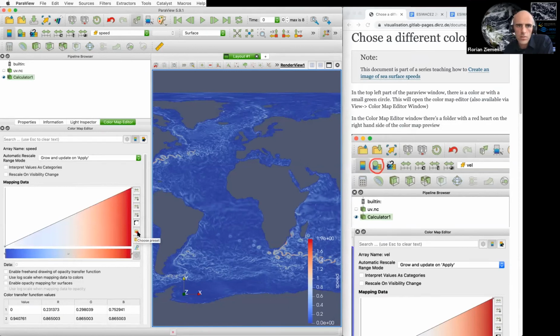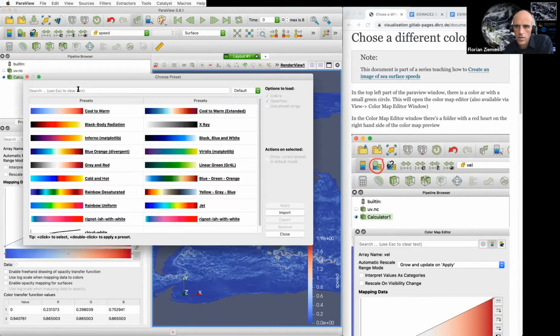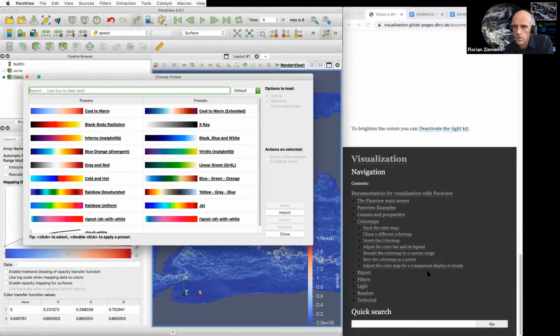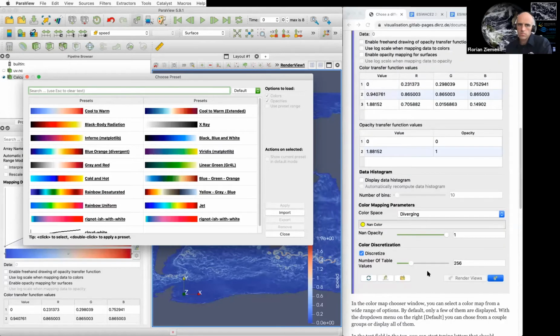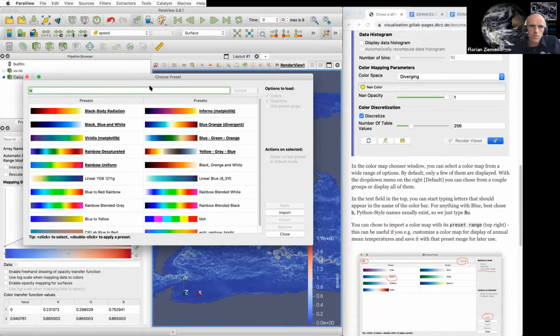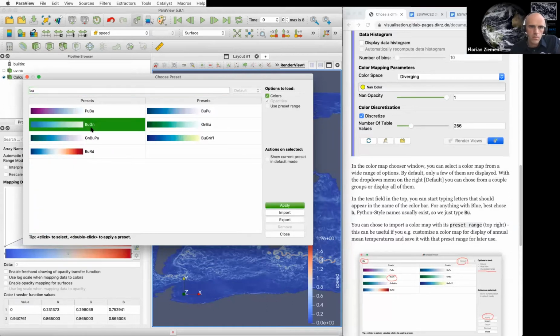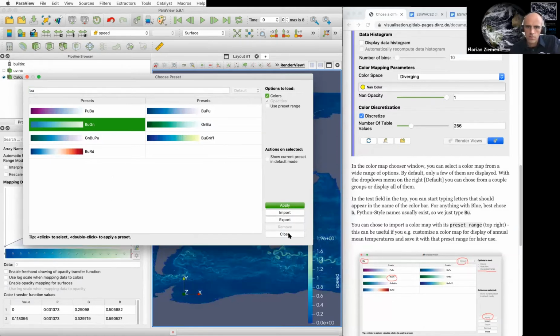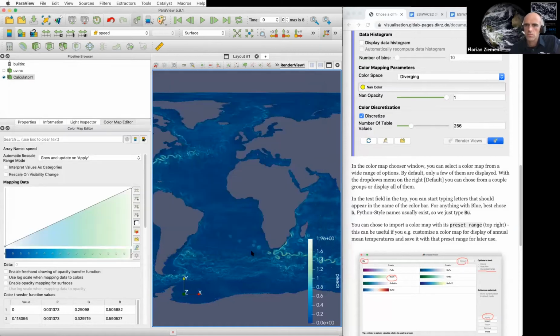And now we can choose a color map. And so again, there's a lot of defaults. And going down, the one we want is called blue-green. So we just push BU into the search bar, which is kind of the standard Python color map names. So we use BUGN, say apply, and say close, and we get this color map, which looks much more like what we want to have.